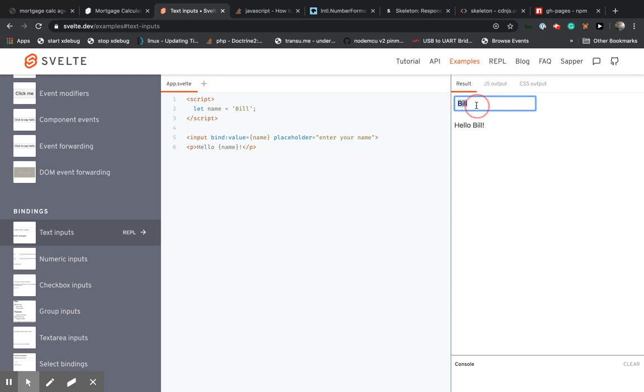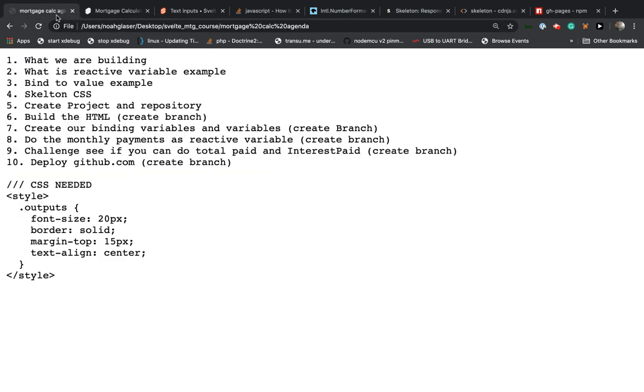And it also works the other way. So if the value in this input changes, so does the variable. So it's two ways, both toward the variable and both toward the input. And we'll be using this to keep track of our loan amount or interest rate and all sorts of things like that. So that's pretty cool. So let's get started.